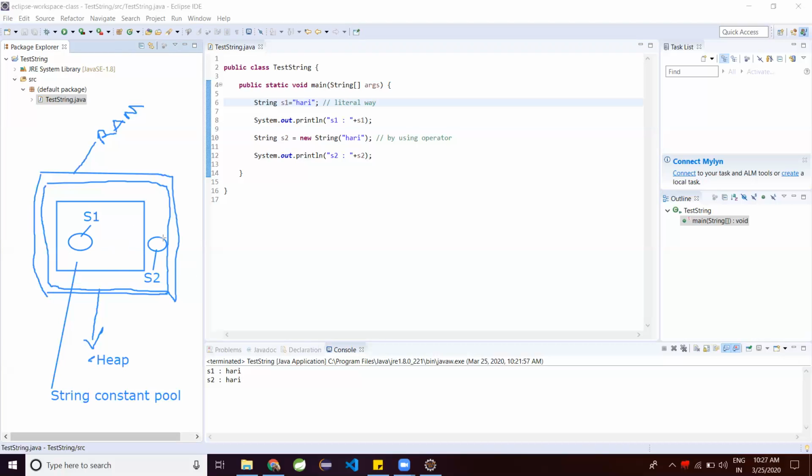Here S1 and S2 are the two objects, but when I create them using the new operator, the object is created in the heap area. But when I create the object using the literal way, this object is created in the heap area only, but within the string constant pool, not outside it. Heap area లోనే సబ్ మెమొరీ, ర్యామ్ లో హీప్ ఏరియా ఉంది, ఆ హీప్ ఏరియాలో సబ్ మెమొరీ ఏంటి? String constant pool.